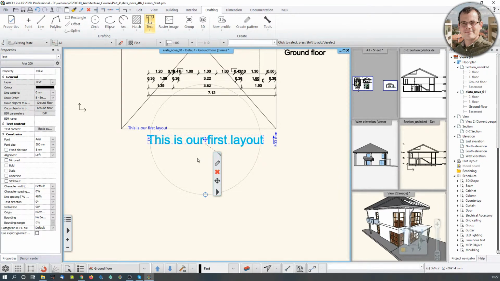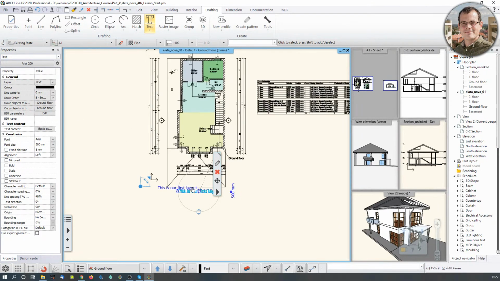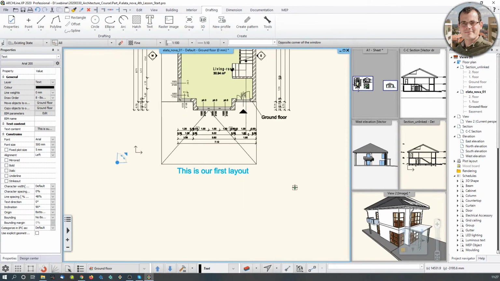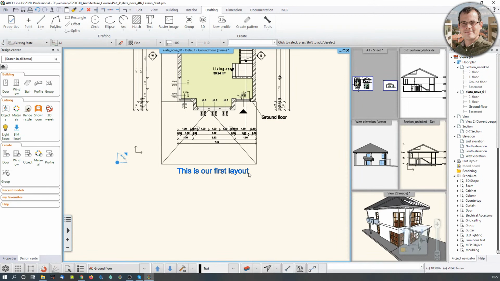So when you are dropping and dragging this drawing onto your layout, then this will be scaled down as well. So the text and all kinds of annotations, like I said, should be here. I hope that's an answer to the questions.